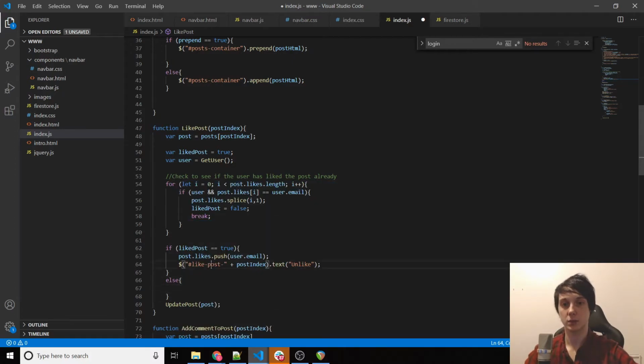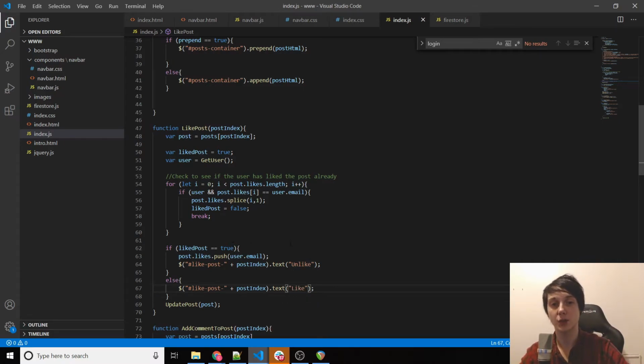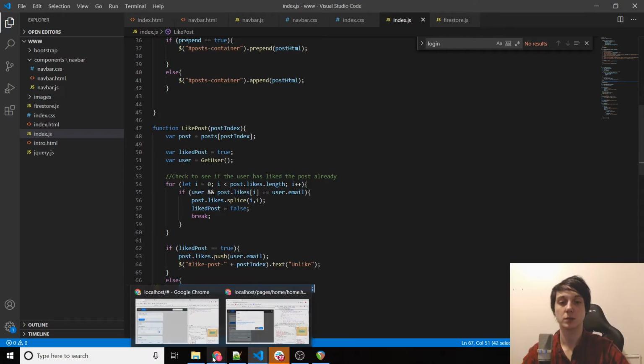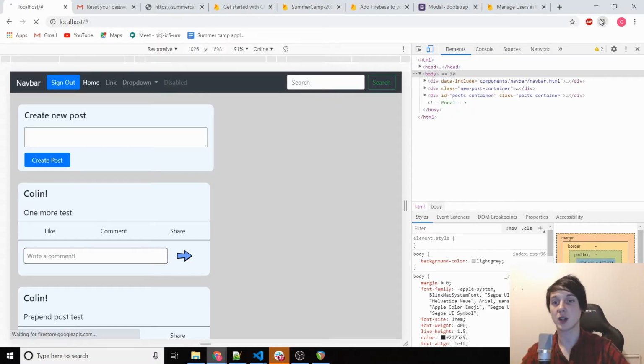Else, we will make it equal to like. So if the person liked the post, then give them the option to unlike it. If they didn't like the post, then give them the option to like it. Now if we refresh our page and we click like, it'll give us the option to unlike it. So now it's more obvious that it's working.